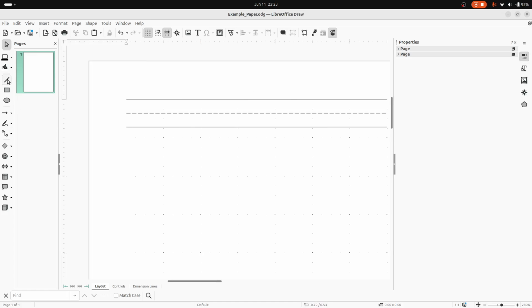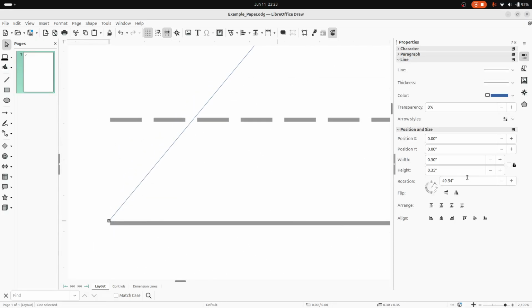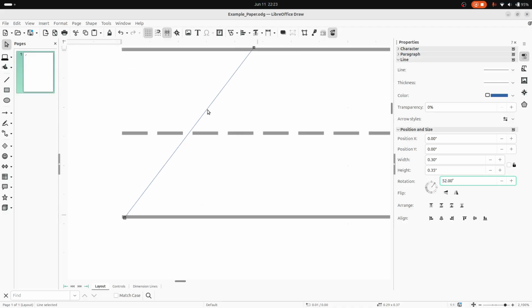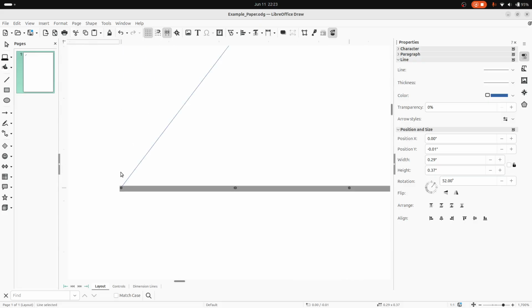For this, I'm going to grab another line segment and position it on the paper. I want to give it a rotation of 52 degrees, and I'm going to try and maintain that rotation as well as I can, and I'm going to grab the line and move it around so that the bottom of the line coincides with the starting point of the line below. As you see, they almost line up, so I'm going to just move this down here.